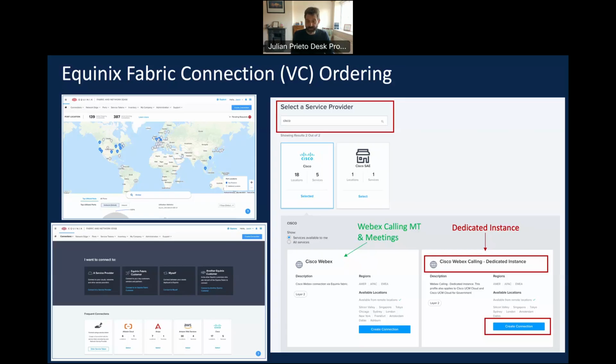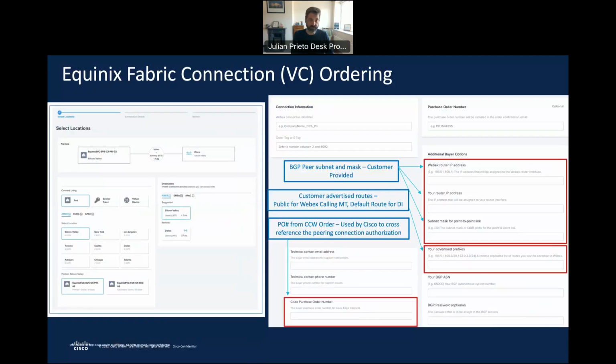So there's Cisco WebEx and there's Cisco WebEx calling dedicated instance. Cisco WebEx is connecting to the WebEx global backbone, and this is used for WebEx calling multi-tenant and WebEx meetings. If a customer wants to connect to dedicated instance, then they would select Cisco WebEx calling dedicated instance.